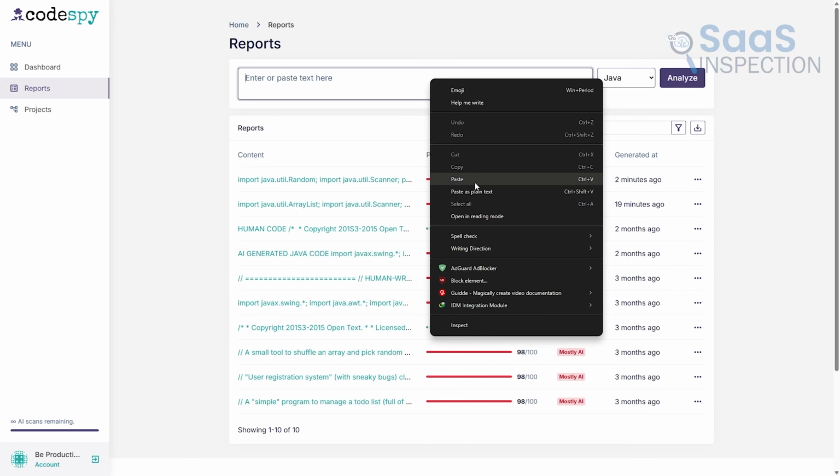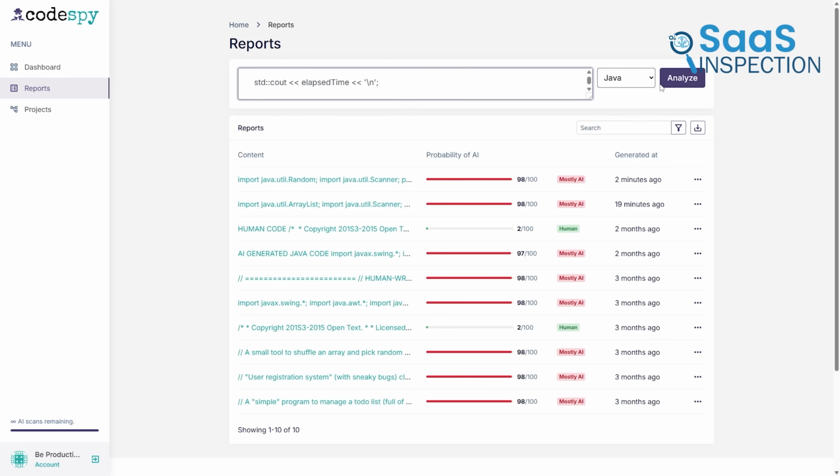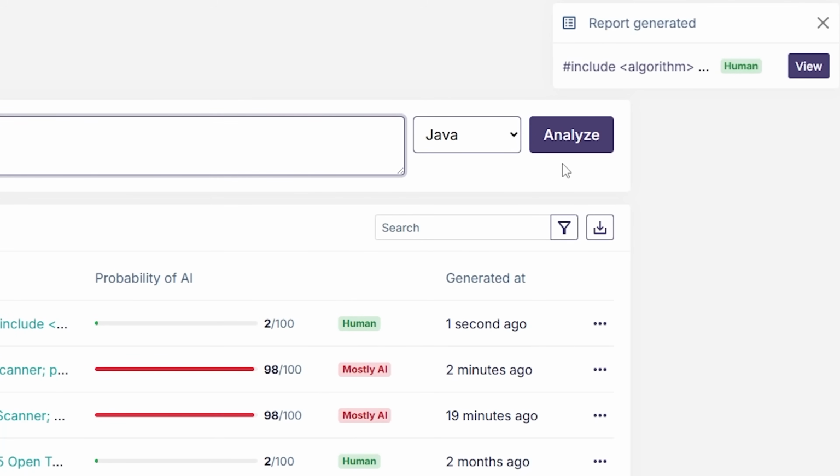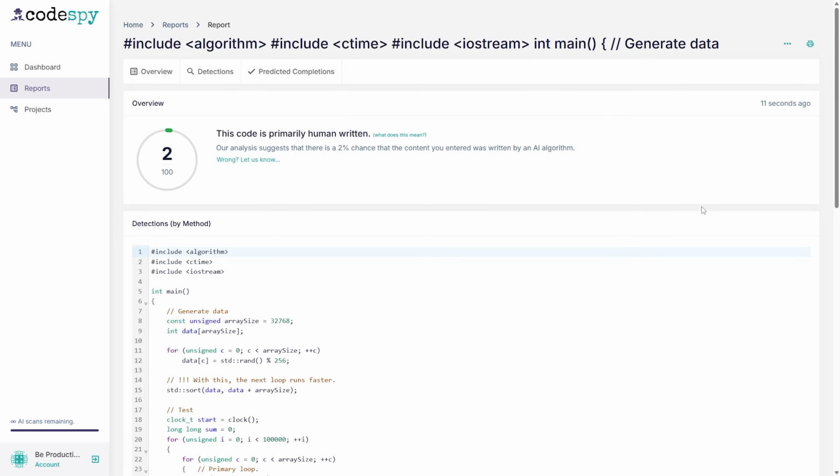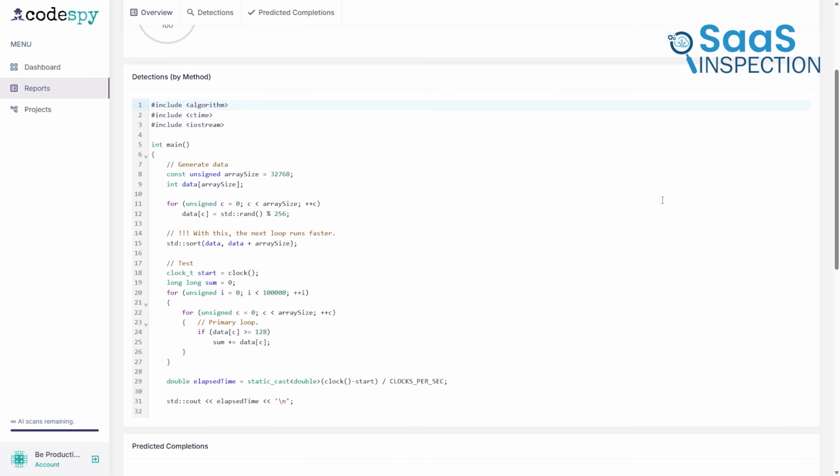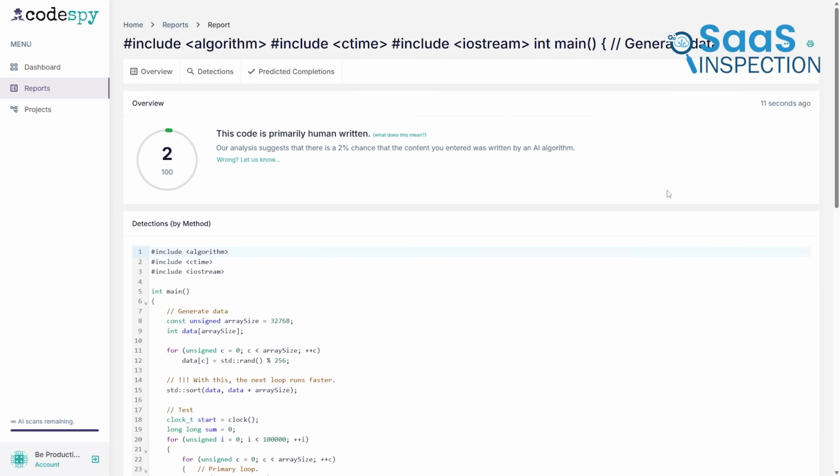Next, we analyze the human-written code using the same procedure. This time, CodeSpy assigns a green human label with a minimal 2% probability of AI involvement. The absence of colored flags throughout the code indicates that its logic is clear, deliberate, and well-structured, hallmarks of experienced human development.